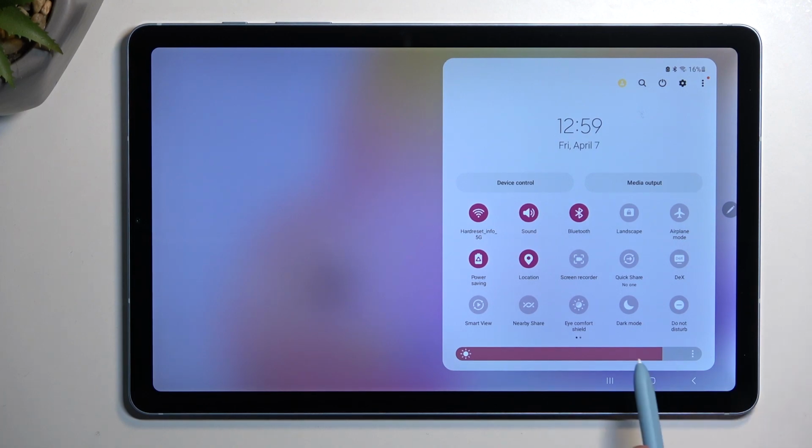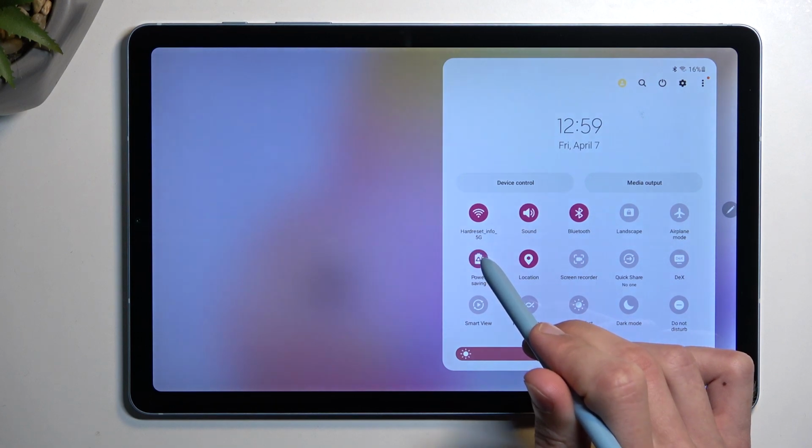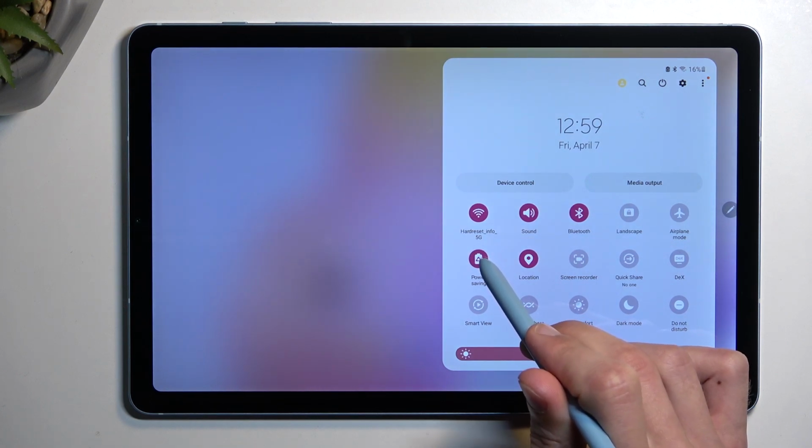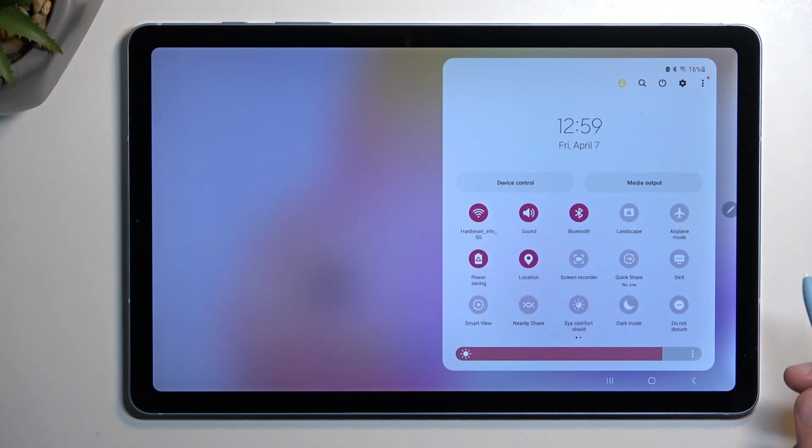And it lowers the brightness just a little bit, as you've probably seen. Just to showcase this once more, you can see that the brightness changes just a little bit in terms of how bright the display actually is.